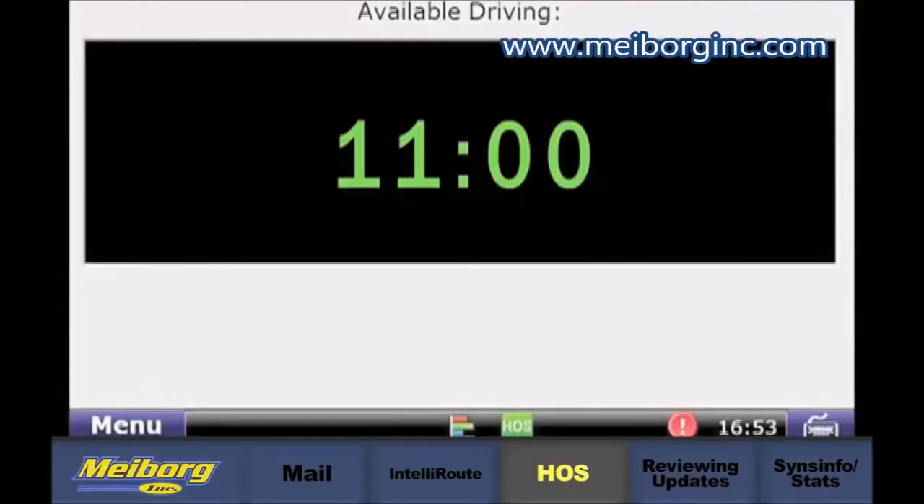When the vehicle is in compliance with Hours of Service rules, the time displays in green. When you are 1 hour away from being over the legal limit, the time will display in yellow. Once you are out of time and out of compliance, the time will display in red.